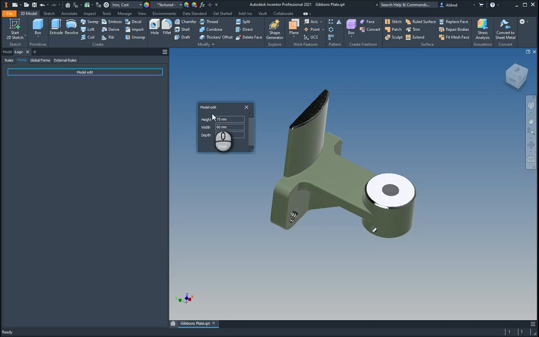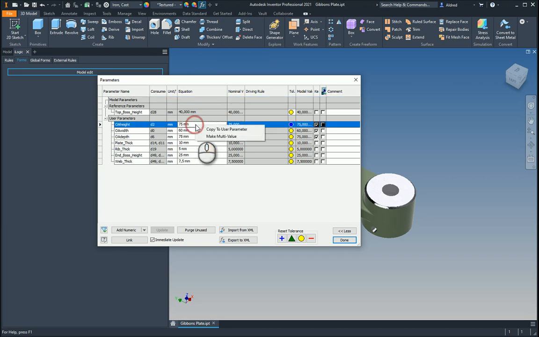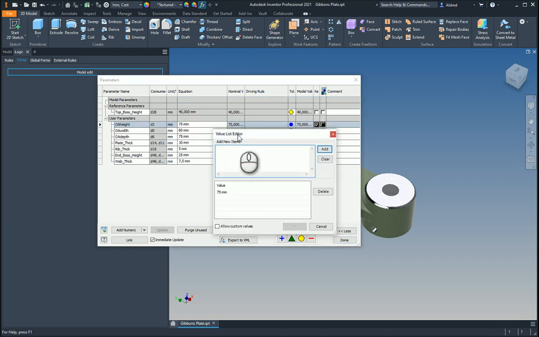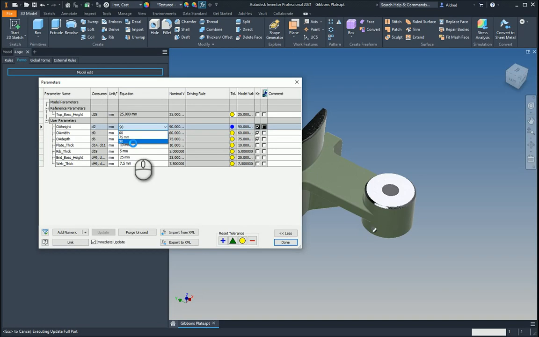Another thing we can also do is, let me just go change my model parameters over here. So if I go to my user parameters, I'm going to right click on this and say make multi-value. Why I'm using this is maybe I want this part to only have standard values that only I can edit, or whoever opens it up can only edit it to those values that I set. So I'm going to say this must be, say, 60, and let's make it 90. Add. So now you can see that I've got 60 and I've got 90, and there are no other values that I can actually put in there.